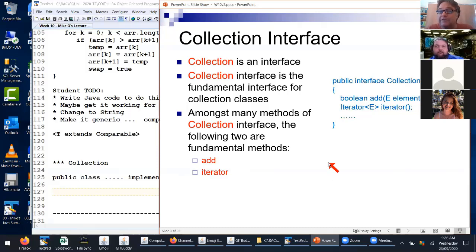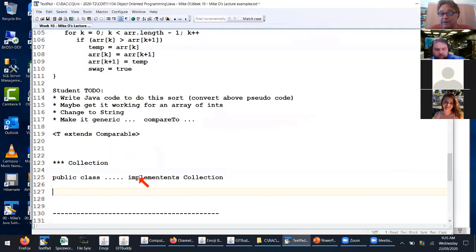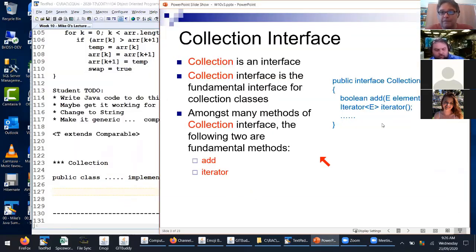A lot of the classes you use in Java, or we will be using in Java, like the linked list class, already have these things built in, so we don't have to worry about building them ourselves. But when you build your own classes and you want to implement the collection, you need to implement those methods inside here. There's add and iterator, and there are many others.